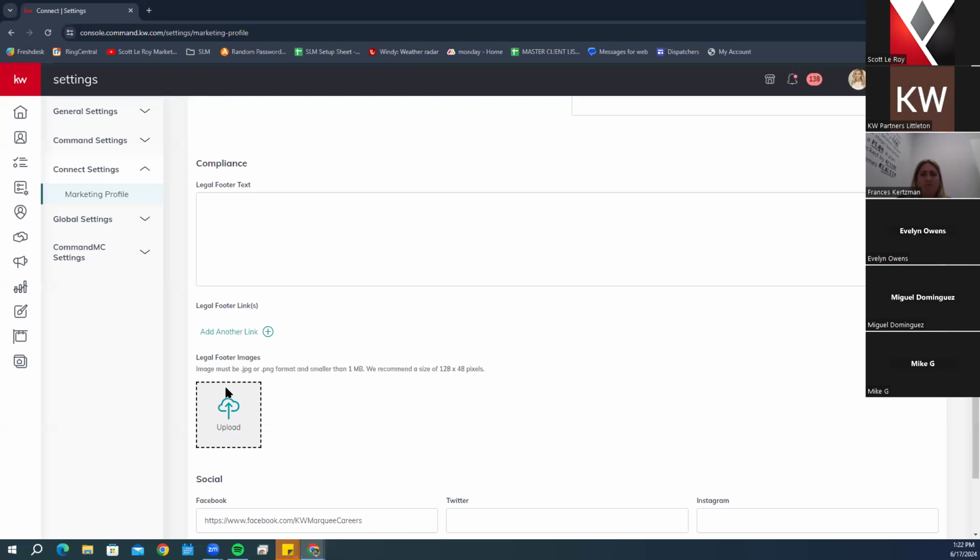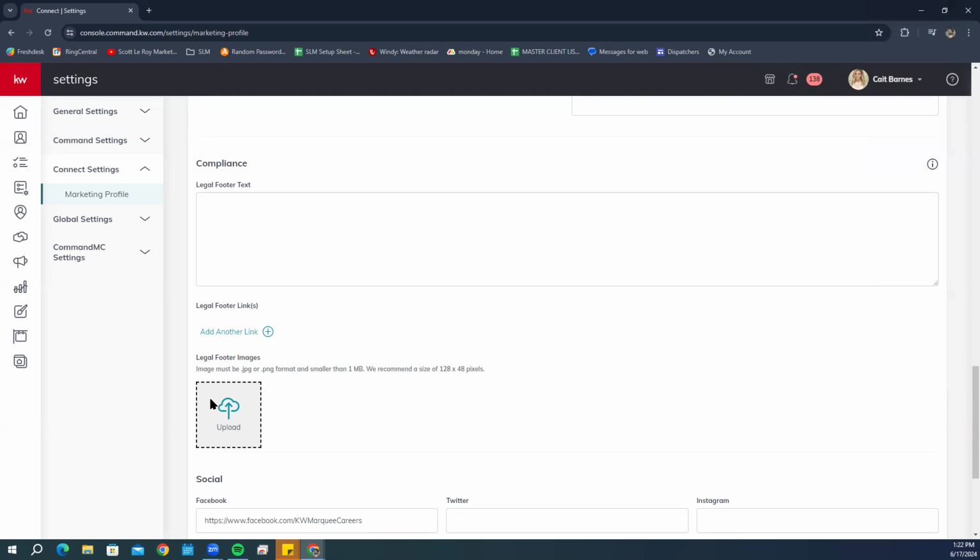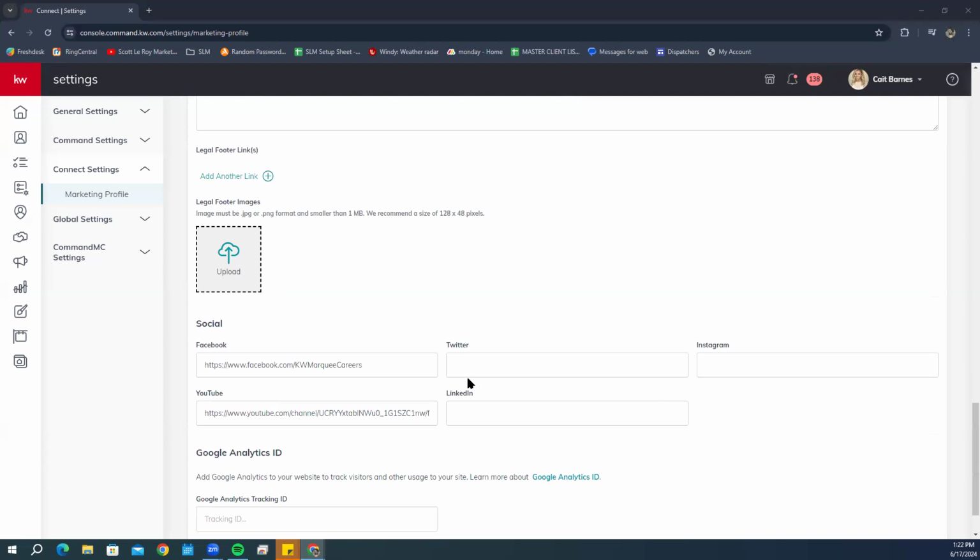Now, right here, you see this little legal footer image. Keep in mind, this is a very tiny file size image. So if you were to add anything here, it's going to show up about the size of a dime, if not smaller. It's really tiny. So we suggest, if you do want to use this for anything, you can add the Realtor logo or the Fair Housing logo, just one of those smaller logos, because it is very tiny.